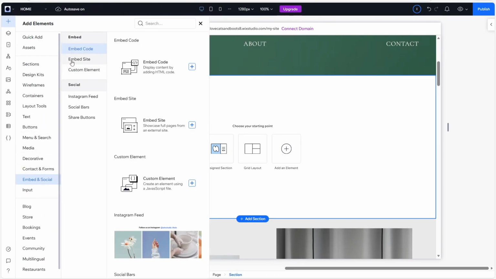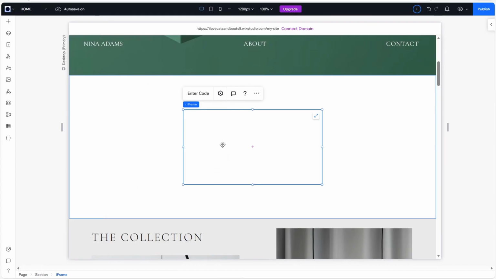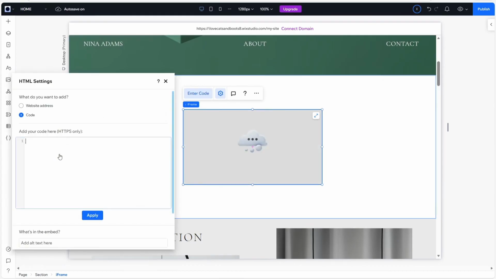Simply click, and under Embed Code on the right hand side, click on the plus sign to add to site. Now from the frame, go to the top and click on Enter Code. Once you do, on the left hand side, make sure that you are working on a blank slate. Anything that is in here, be sure to delete. Once you're done, press Ctrl V to paste the code that we just copied, and below here, simply click on the Update button to view the changes.